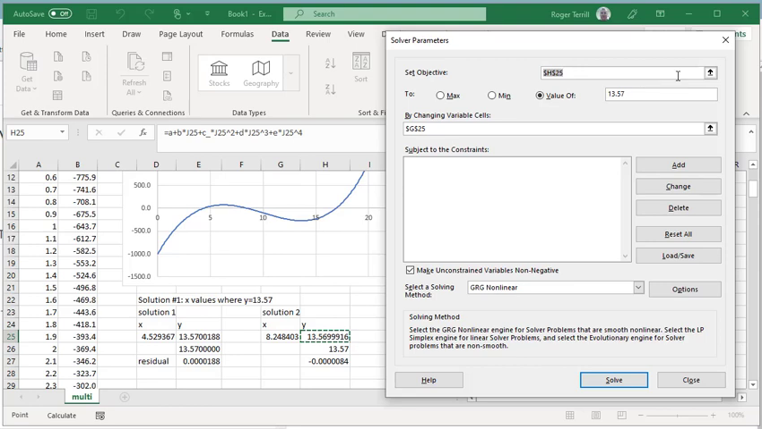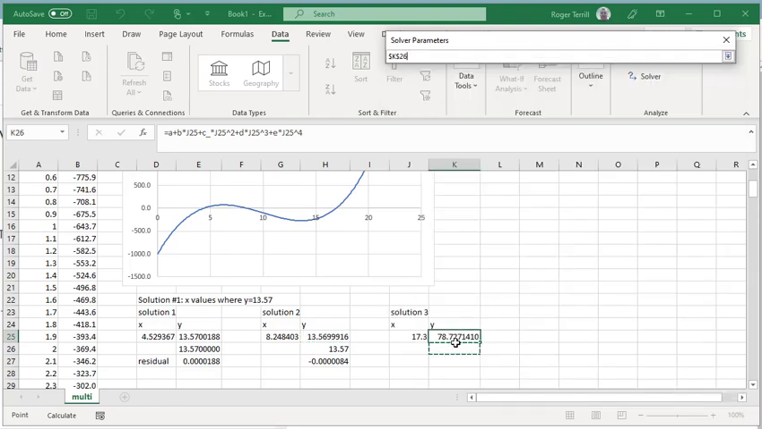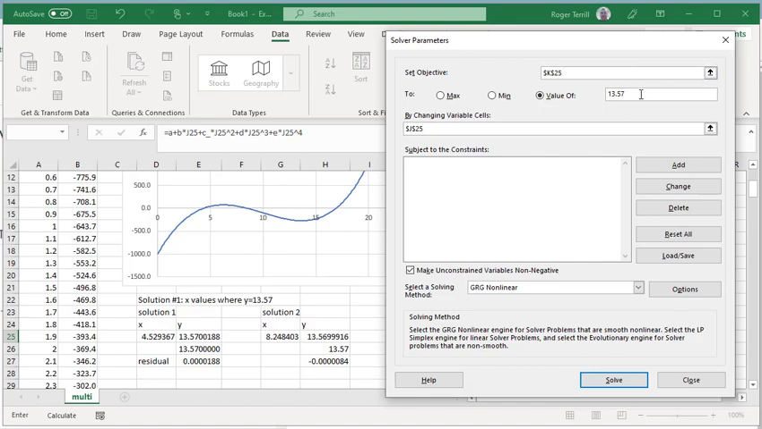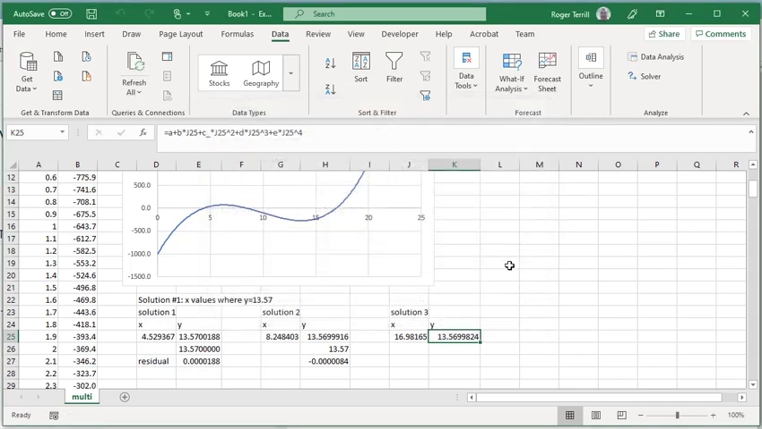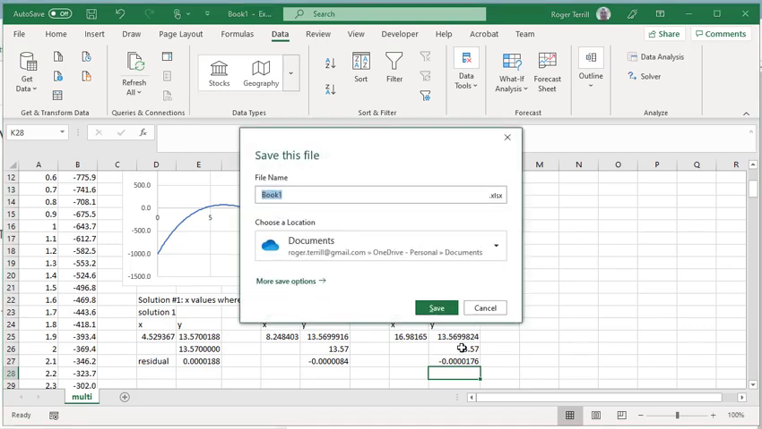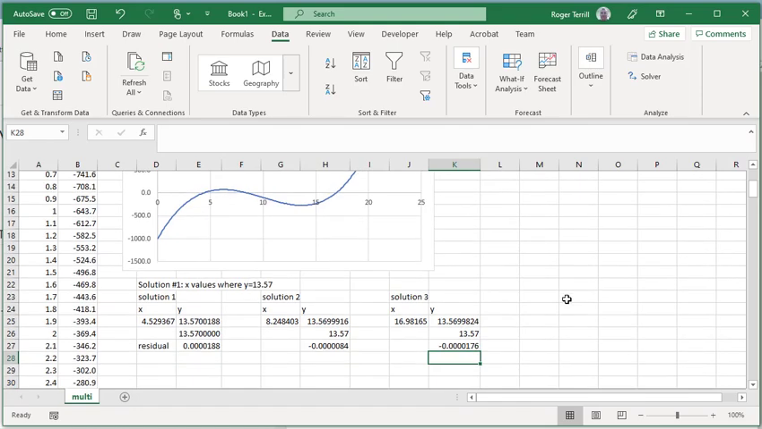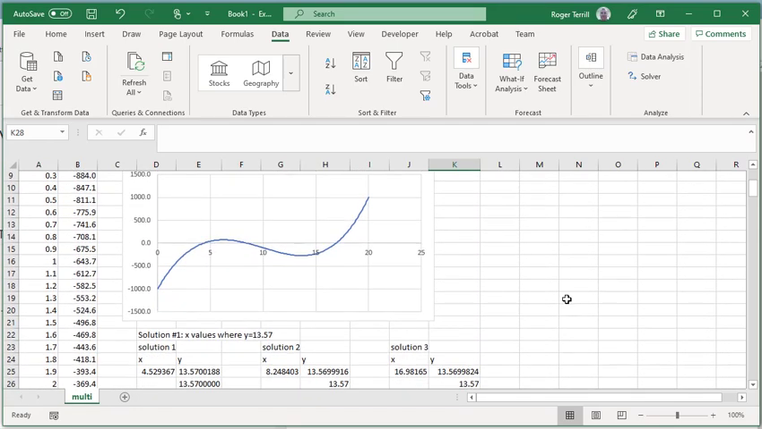Solver. Set objective cell will be this one here. By changing cell will be this one, and value of 13.57. We can solve this. Found a solution. Excellent. 13.57 equals that minus that. And again, we have an excellent solution here. And so this is how we do the guts of the solver problem.